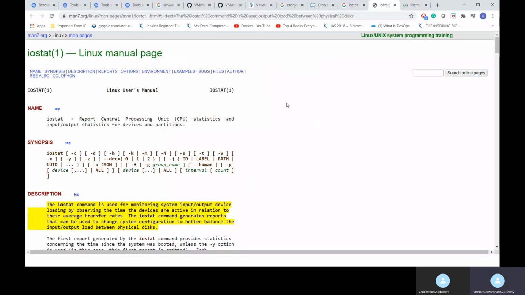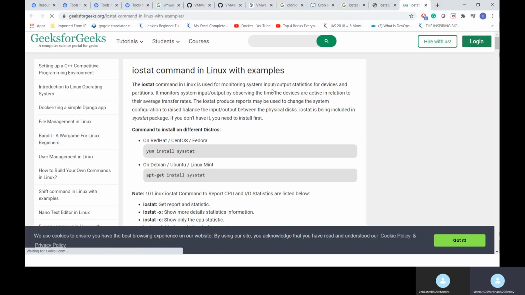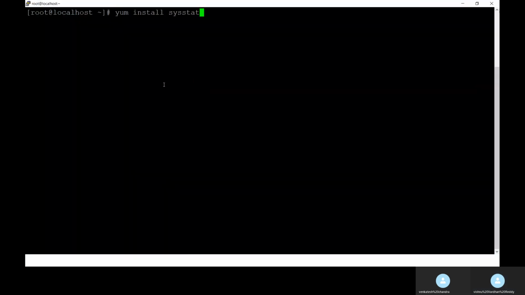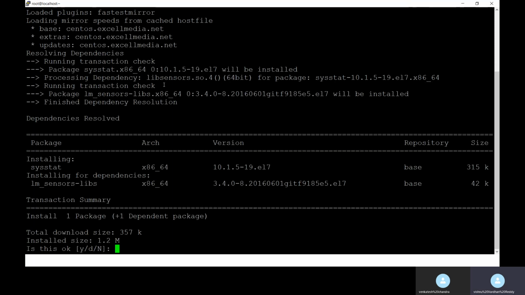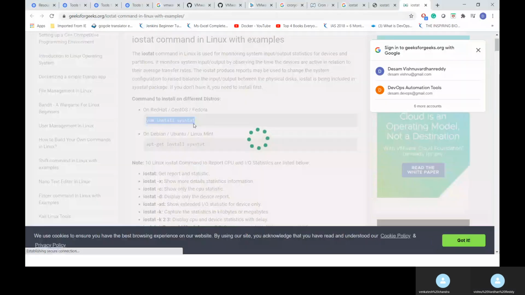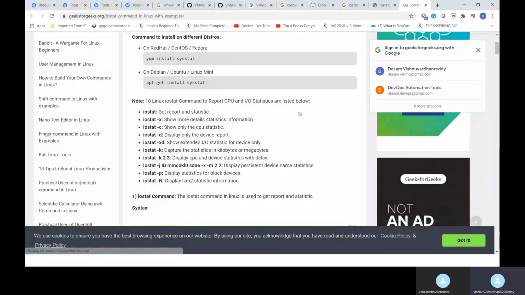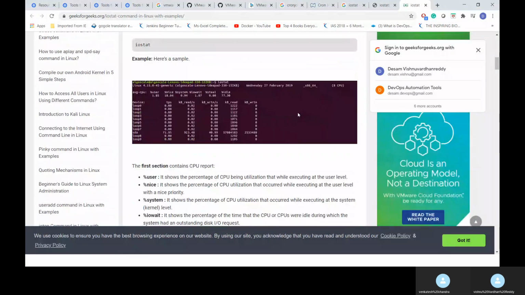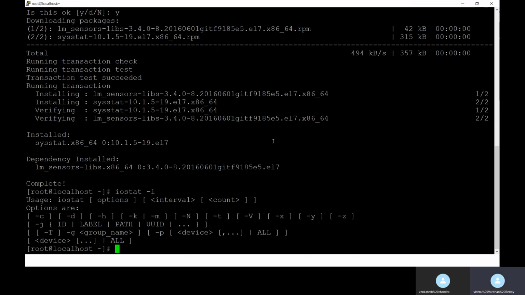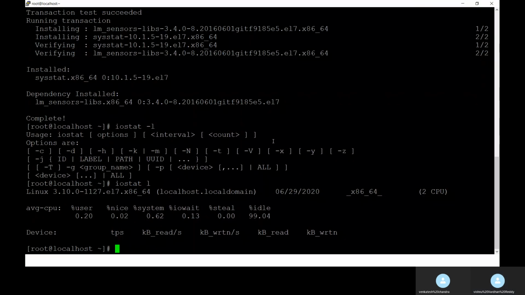See, I will start with the manual. There is a manual for the user, and then what it will be. Okay, loading mirror speeds. Okay. Maybe it was. Get reported statistics. I will start iostat.